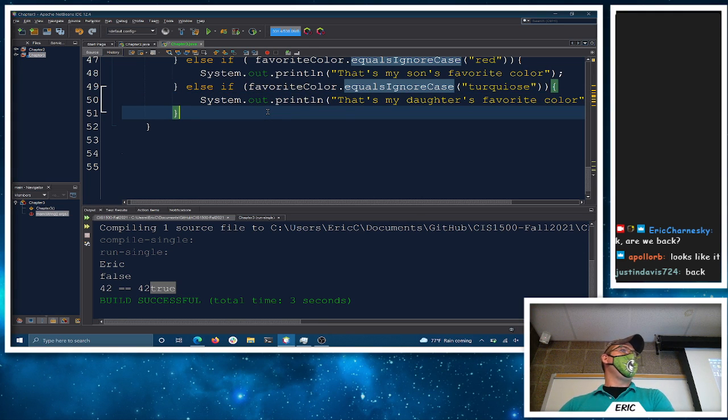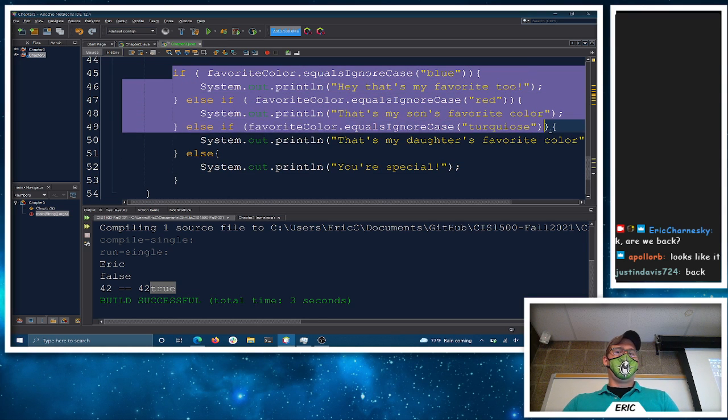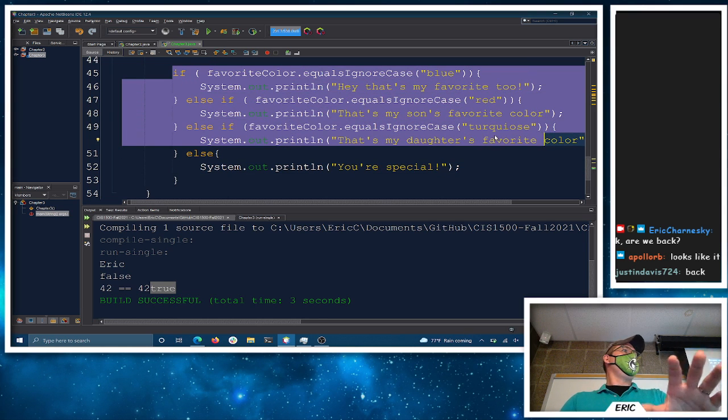Then I can also say, you don't have to, but if it's not this and it's not this, well, what's the default? If it doesn't match any of these, I can have an else. If I don't want to, if it doesn't match, I could do nothing. Sure, I'll just say you're special. If you want an else, you can put the else in. If you only want to do something if it's blue, red, or turquoise, leave just the ifs, don't have an else. No big deal. Not a problem there. That make sense?